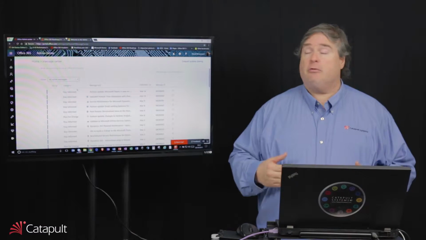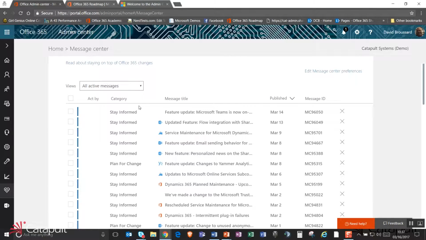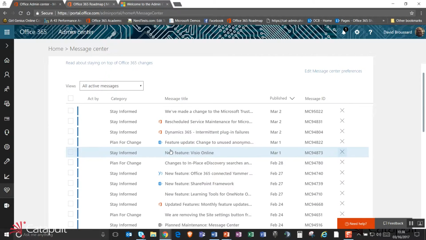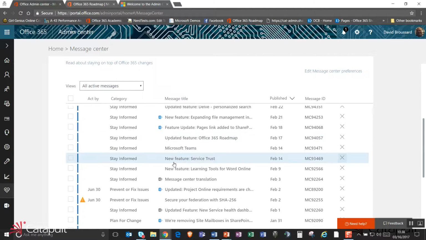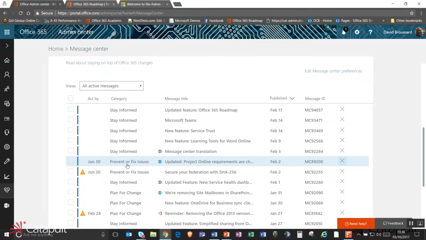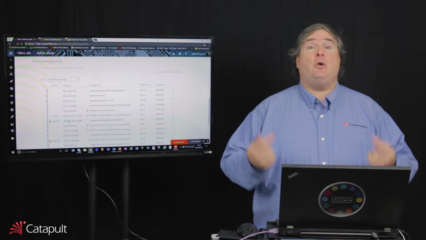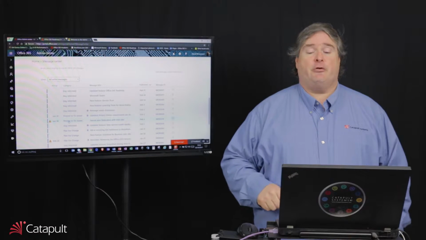Some of them are about stay informed. For example, feature update, Microsoft Teams is now online, came out March 14th. I can also look at plan for change. So a plan for change is telling me that, hey, there's a feature update, there are changes coming to the analytics dashboard. And you can see that there's a whole bunch of these that are coming out there. Here's one about preventing or fixing issues. An update for Project Online, requirements are changing. All of these work together to allow you to see what's coming at you inside of your area.